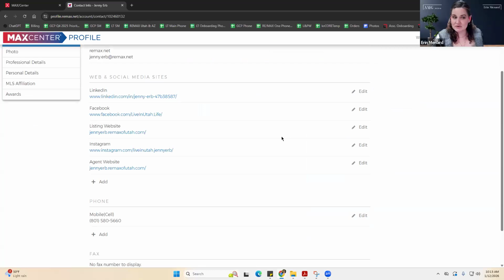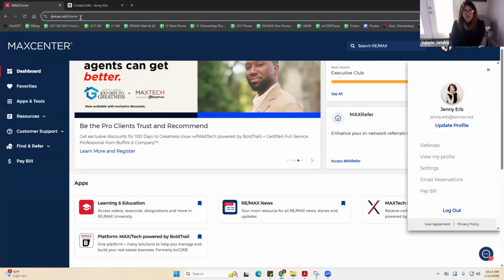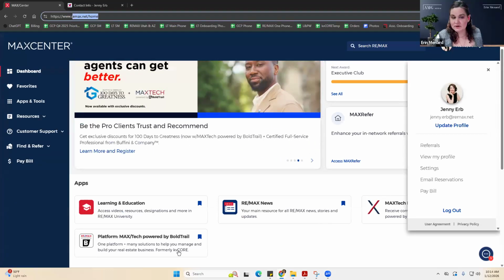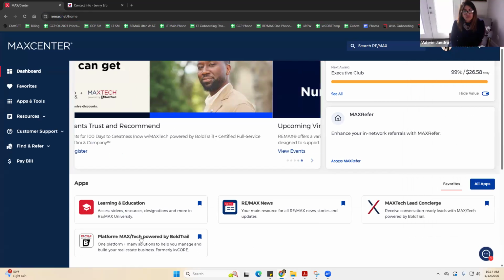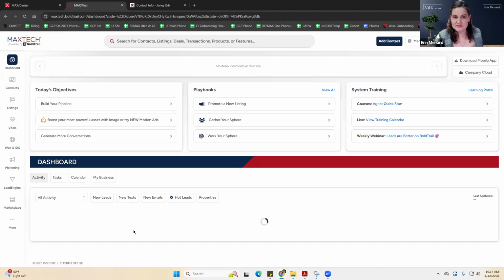The next thing I want to show you guys is how to get your listing website URL. And it's great that we're looking at this because I do need to update Jenny's. So we're going to go get her website URL. And how we're going to do that is we're going to go back to where we logged in, where it says Max Center. So it's remax.net. And we're going to go over to Platform Max Tech powered by BoldTrail. And we're going to click on this tile and it's going to open up BoldTrail for us.